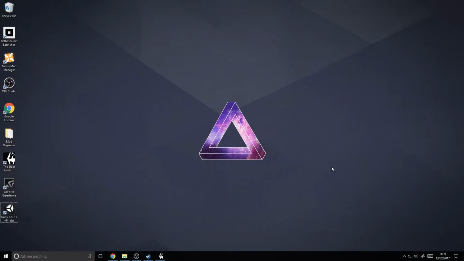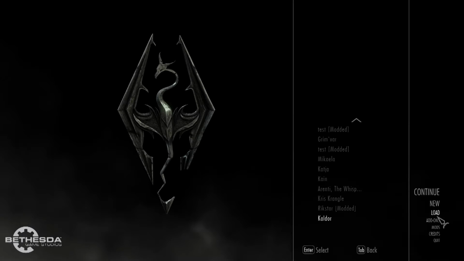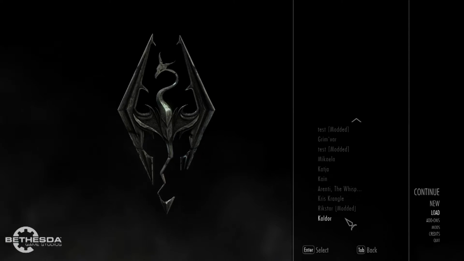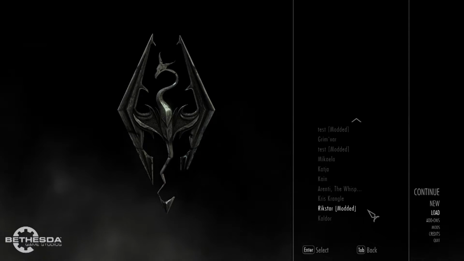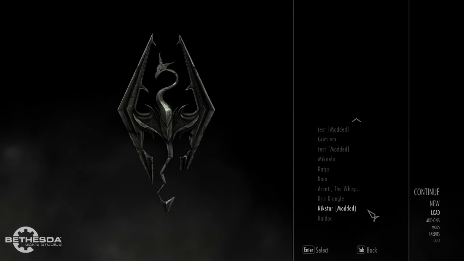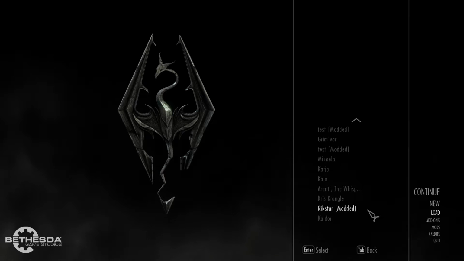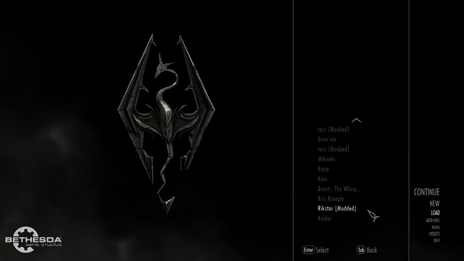So if you want a bit of background on how this mod works, take a look at the game here. As you'll notice, we have the regular main menu coming up just now. And you'll notice that sometimes when you're running mods in Skyrim, you'll see this little overlay saying modded in brackets next to your character name. What this basically means is the game has flagged your game as modded and won't let you run achievements.